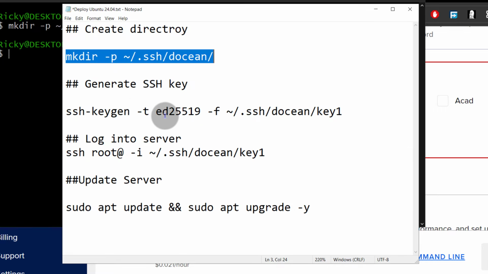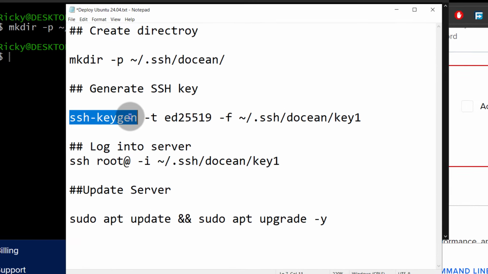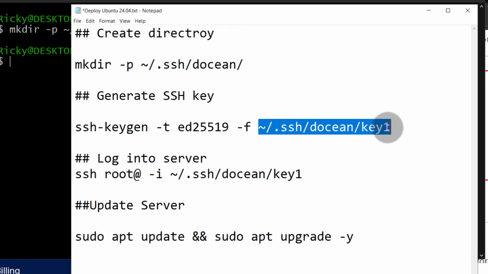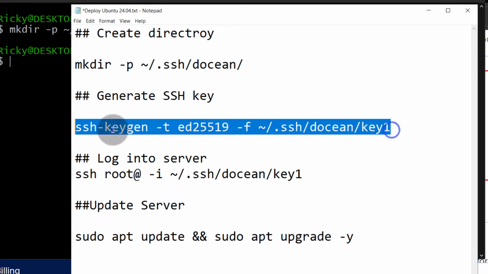And then we're going to generate our SSH key. ssh-keygen is a command to generate the key. -t will tell which type of key to generate, and we're going to generate this key. And then -f is just a file name to allow you to give your key a name and where it will be stored. So that will be the name of our key, and you can change that name to whatever you want.